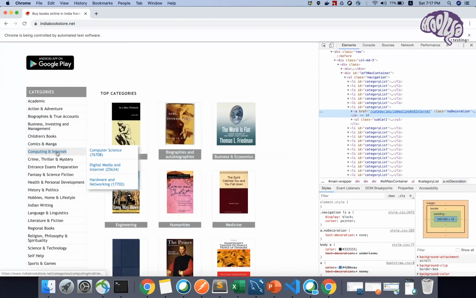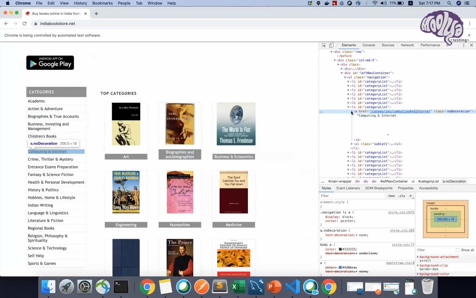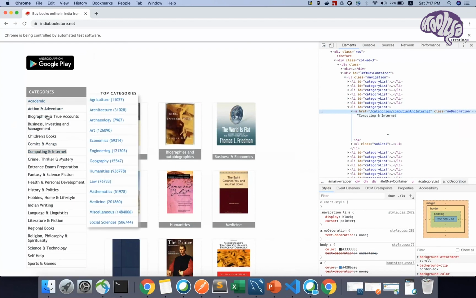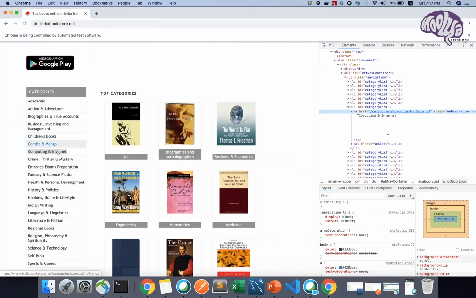I can easily hard code L of 7 and then look for the element A and then take the expected value. But let's not hard code this. Hard code will not work when it comes to a list or web table. For example, when this India bookstore launches another category called accessory books and it comes under this, and when you look for L7, it is going to select comics and manga instead of computing and internet, because at that moment the L7 will be comic and manga.